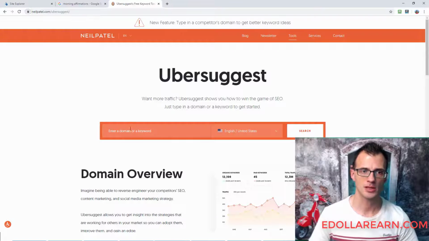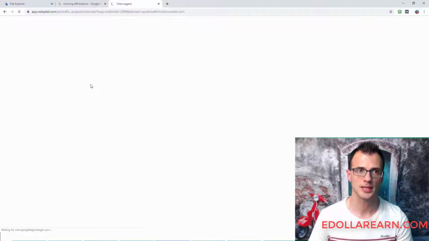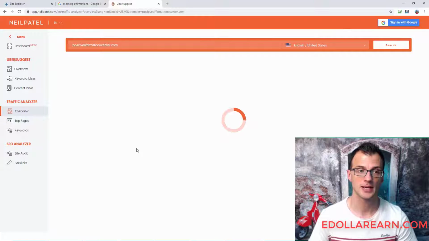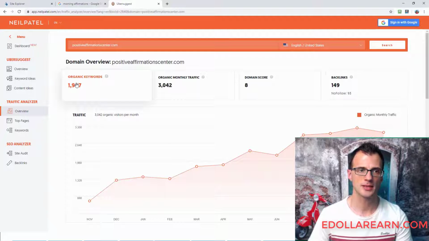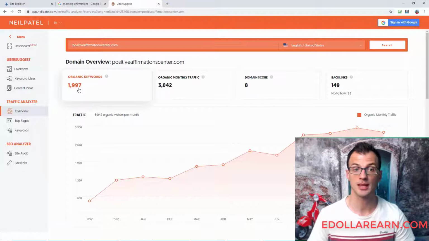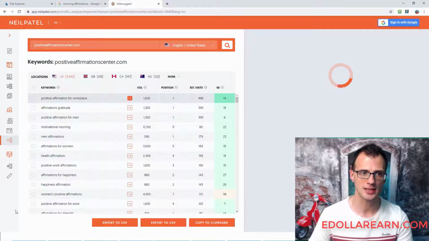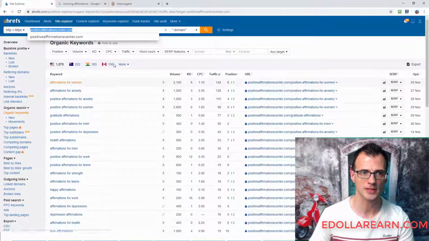Okay, so very similar. We just plug that in here and then we hit search and it will give us the keyword phrases that it's got. Okay, so 1997, so let's compare. So it's 1270 versus 1997. So if we click on these keywords, we should get a list that's kind of similar. So affirmations for women, yeah, so we can see that we're getting some of the similar results.